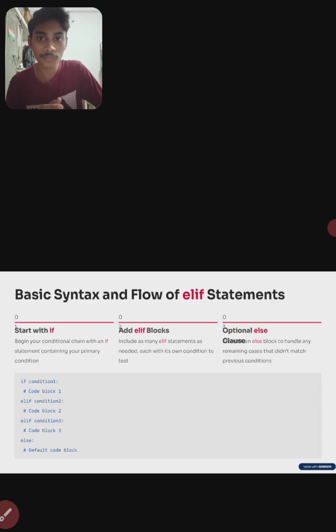Now let's move on. We have the basic syntax of ELIF statements. You can see that we start with an if condition followed by one or more ELIF conditions and an optional else at the last. Python checks each condition in order from top to bottom and stops when it finds the first true condition. It's the major crux over here.